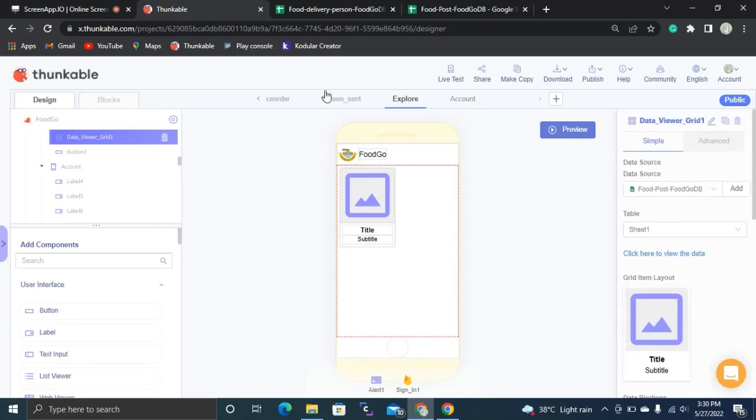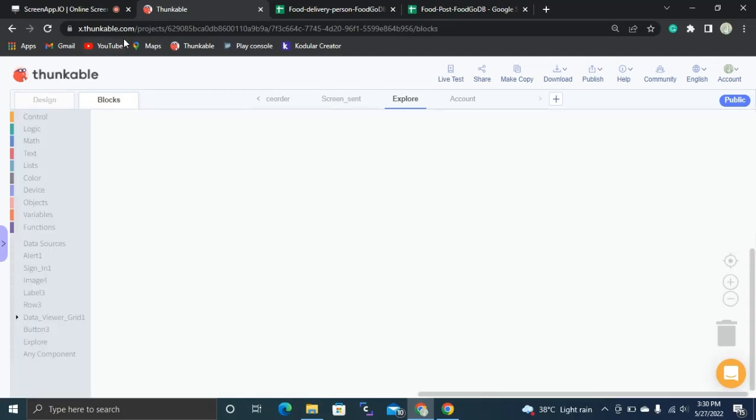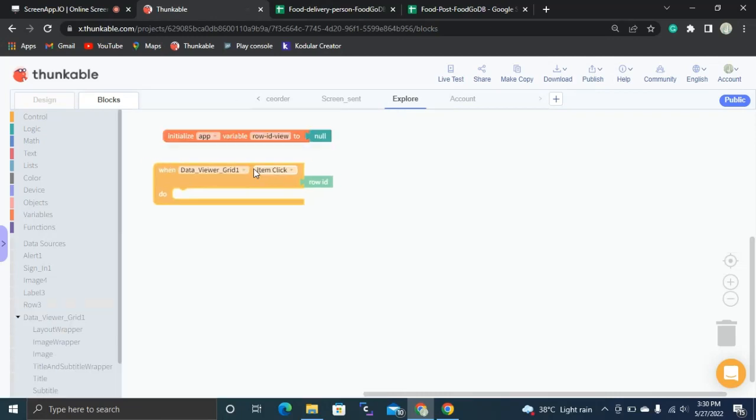So then we need to do the coding for the blocks for this screen. Which means we need to add one main variable here. We need to have one row id, row-id-view. So this is the variable we are having now. The logic is, from the logic you can get the null and keep it here. So once you're done with this, whenever the user clicks something in the grid, at that time we are going to set this row id.